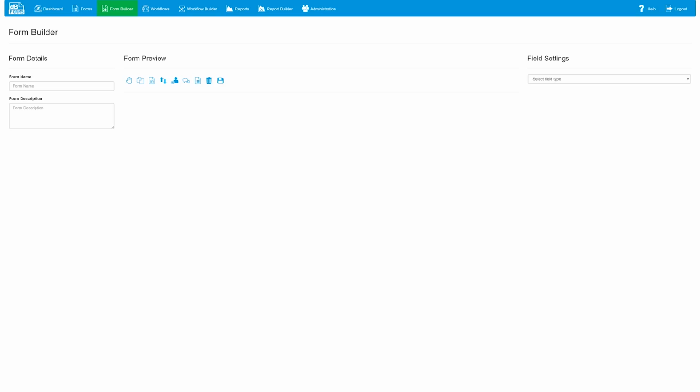To begin with the dBForms application, we will take a look at the form builder. The form builder is where you can create the forms that will be used by your end users. In this example, we will create a simple daily inspection form.